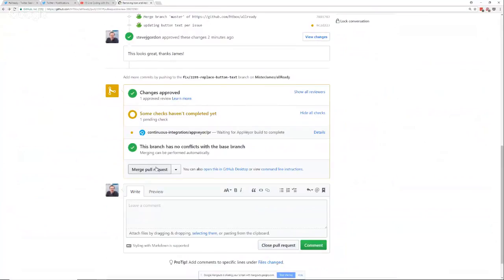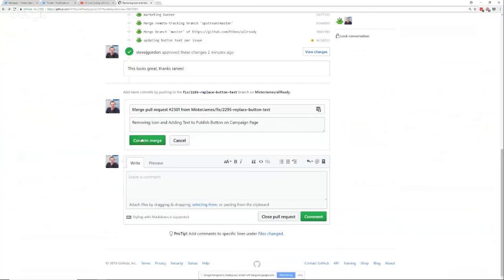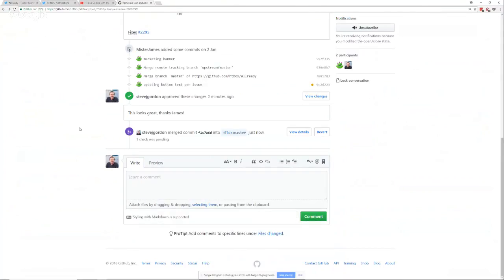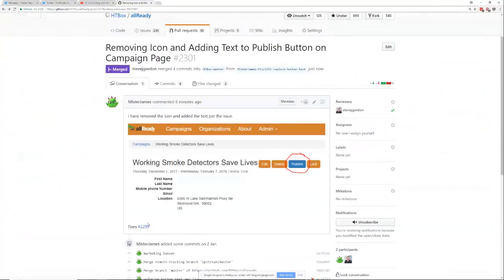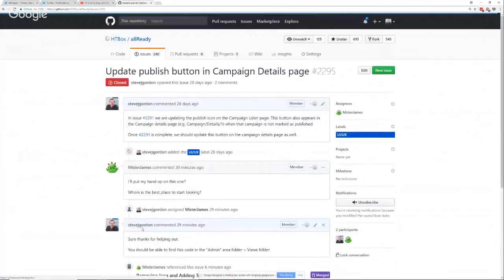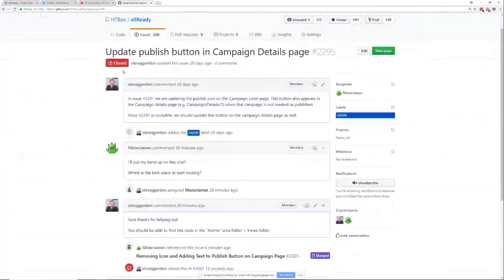So what I'm going to do now is choose to merge the pull request, and click OK, confirm on that. We can see now that that's been merged into HTBox master. And if we go back to the issue, so we've got that link there that's automatically added, we should see that this issue has now been closed out for us. So that's what that linking process does. And that ensures that no one else is going to come across this issue and potentially try and start working on it once that's already been sorted out.